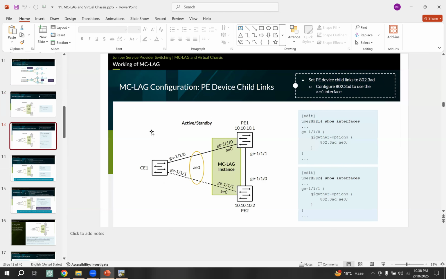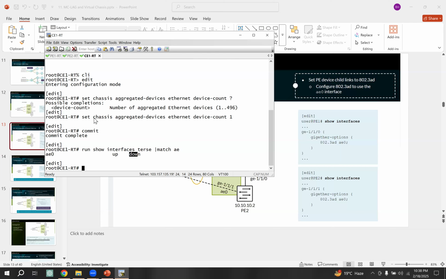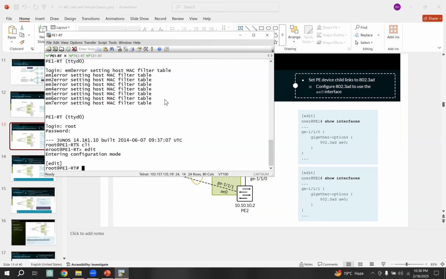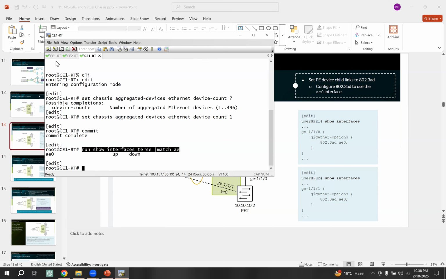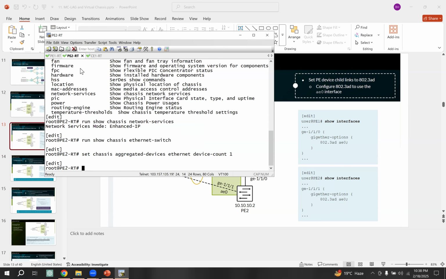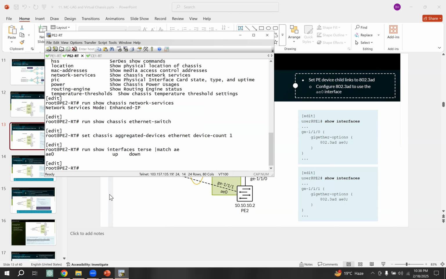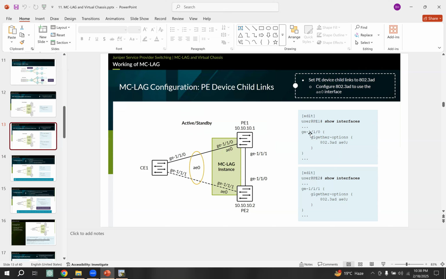Next is slide 13, MCLAG configuration on the P devices, the child links. Set the P device child links to 802.3ad and configure them to use the AE0 interface. So in P1 and P2, they attach the physical interface to the aggregate interface. You need to configure the same thing in P1 and P2 also, and check the status, which will be down. That is fine. Next, add the physical interface to the aggregate interface.